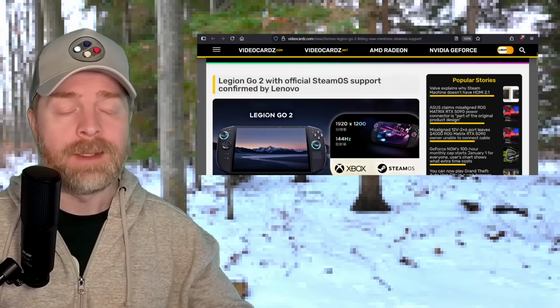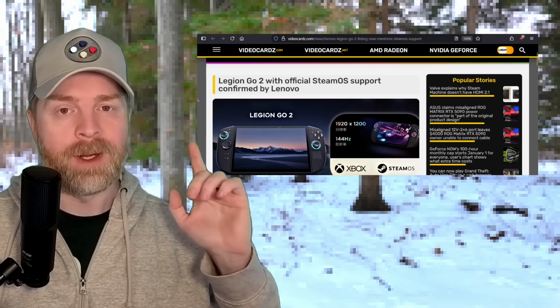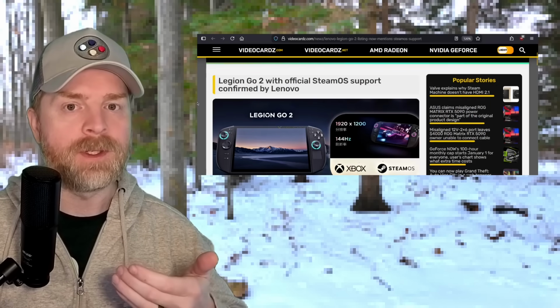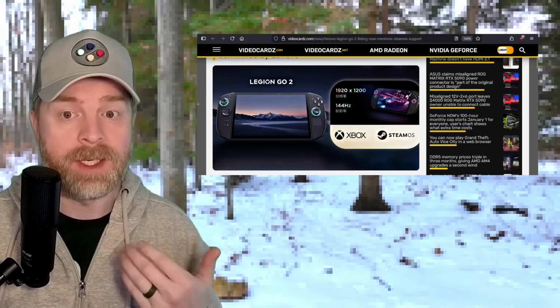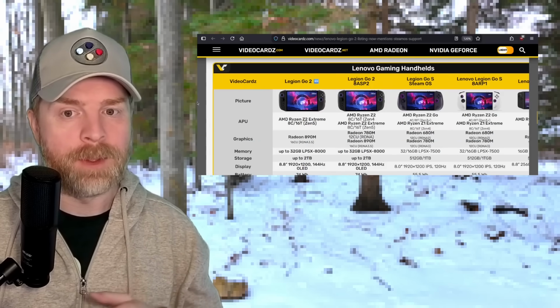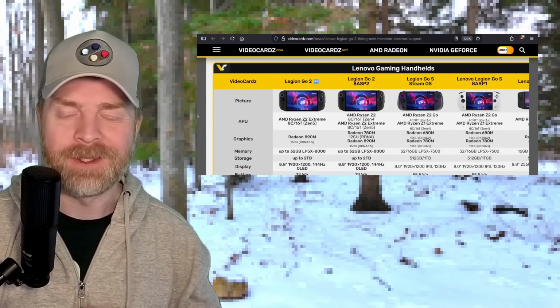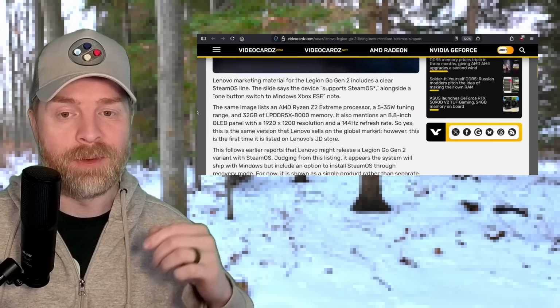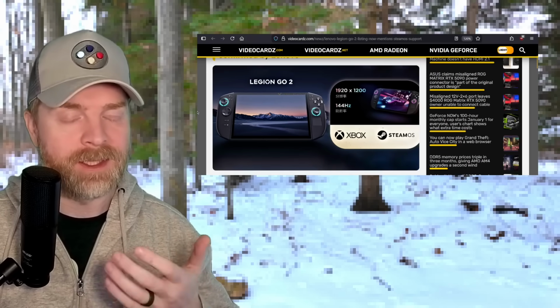Now, I don't know about you, but I think this is a great move by Lenovo to officially support SteamOS on the Legion Go 2. I mean, it makes sense. It requires arguably less overhead and performance may be better in certain situations. Either way, I think this is a great move forward, and I'm glad that SteamOS is now supported on the Go 2.